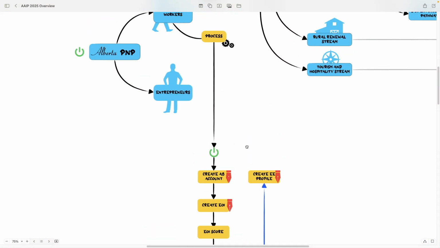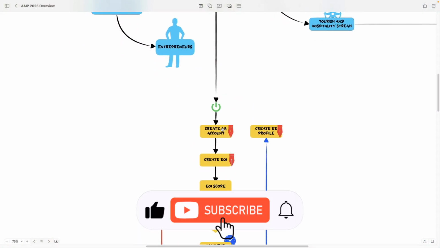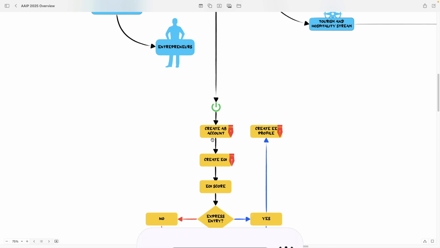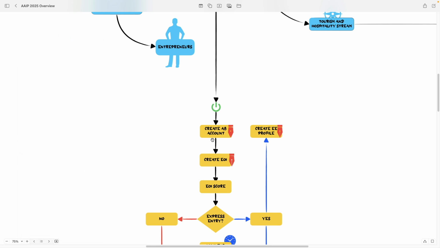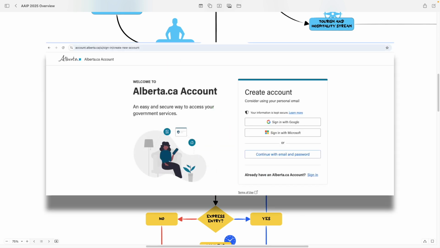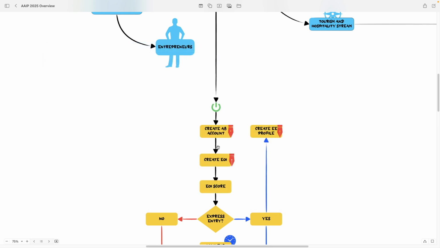So how it works? The process starts with creation of an Alberta account. This Alberta basic account has to be created for anybody who is interested in Alberta PNP. Don't worry, this is a basic account. As the name suggests, you don't need any Alberta address proof or Alberta ID for this particular account. Anybody from anywhere in the world can create this account. You only need an email address and some basic information. Once you have that information created, you are good to start creating your expression of interest or EOI system.